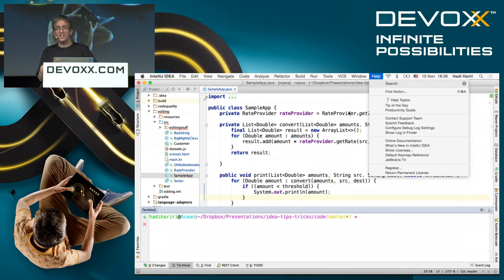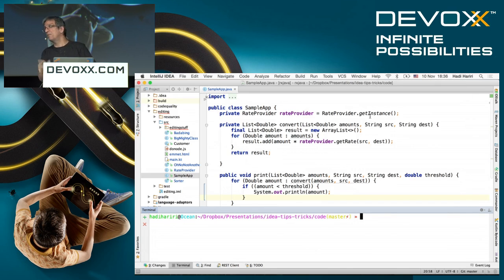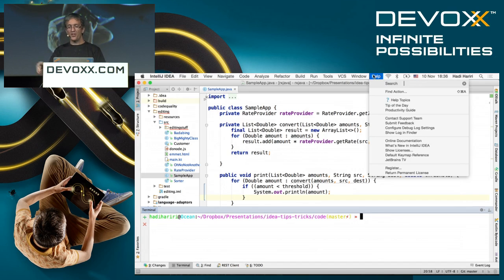I was having a debate recently with a colleague of mine that's here, but I won't point him out. He was saying documentation should be in the product. I'm like, yeah, right. So help.